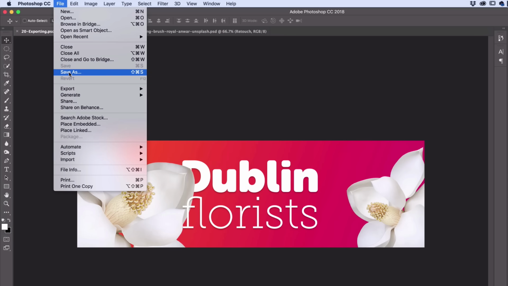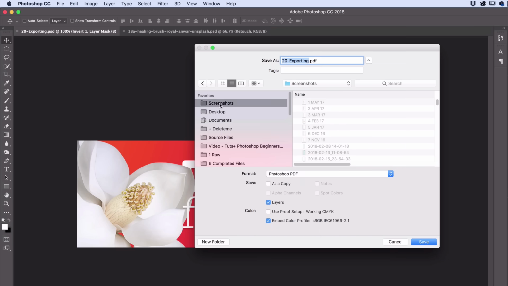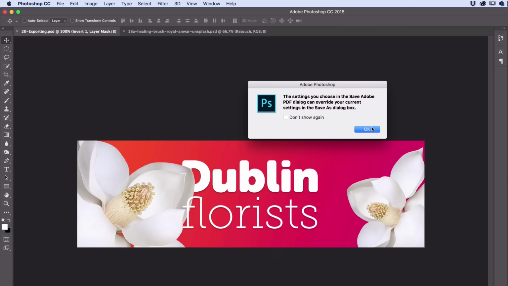So if I wanna send this to the printer, we use Save As instead of Export. Click on Save As. There's an option in here: if you click on the word PSD, or Photoshop, find the one that says Photoshop PDF. I'm gonna put mine on my desktop and give it a name. I'm gonna click Save, click OK.